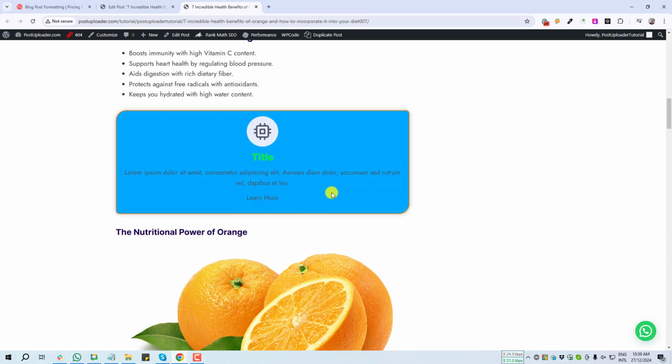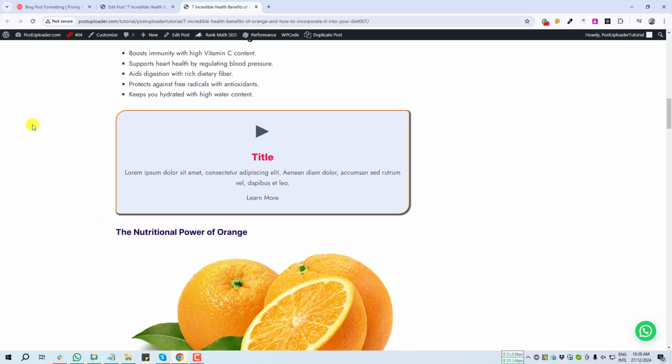I think after watching this tutorial, you can easily make this info box for your website or blog, and you can customize it as per your expectation, and you can make more stylish box.